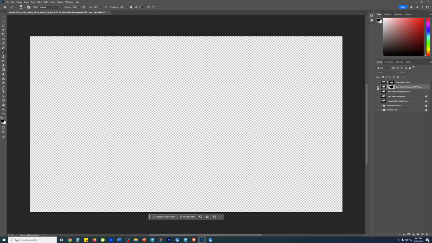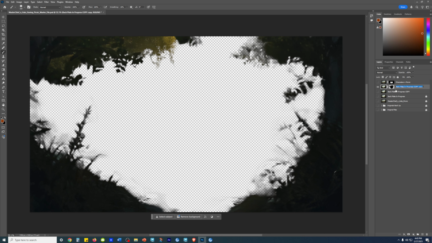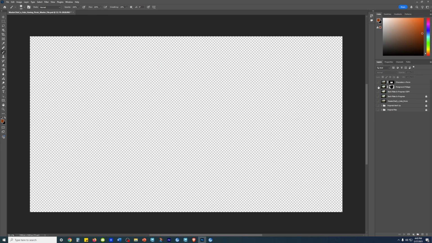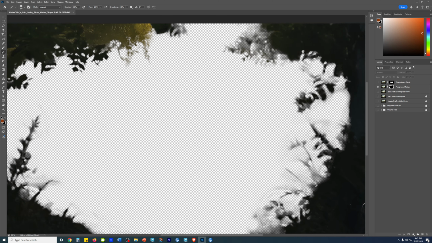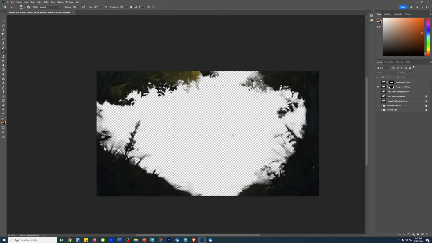Alright, so I'm gonna name it foreground foliage. Is that how you spell foliage? Foliage. So that's my foreground foliage with some nice transparency work. Hopefully it'll help.